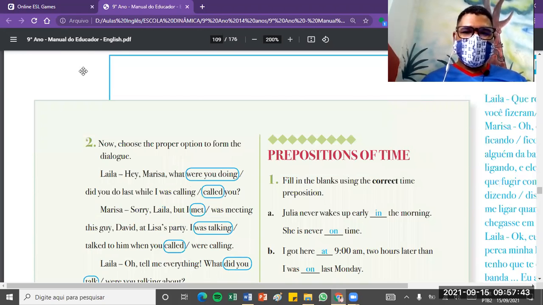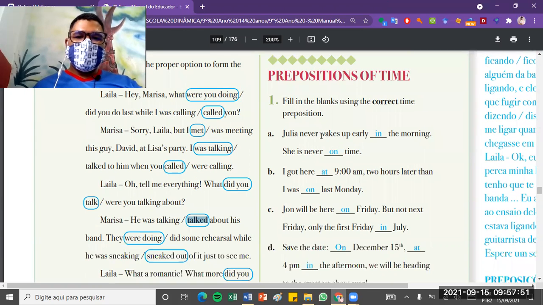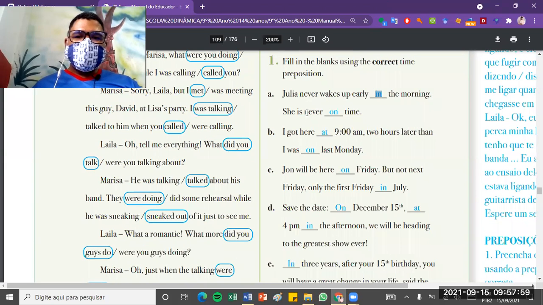Agora, prepositions of time. Fill in the blanks using the correct time preposition. Julia never wakes up early in the morning. In the morning. She's never on time. On time. I got here at 9 a.m.